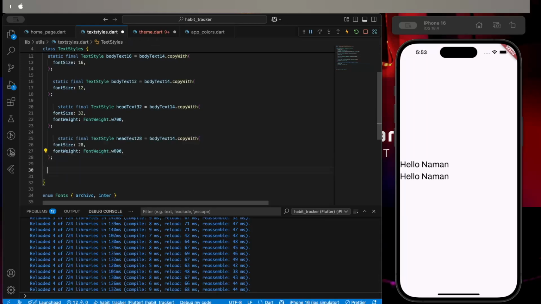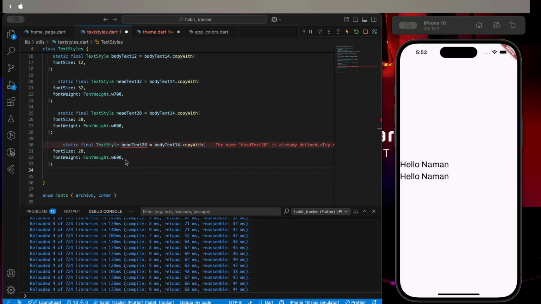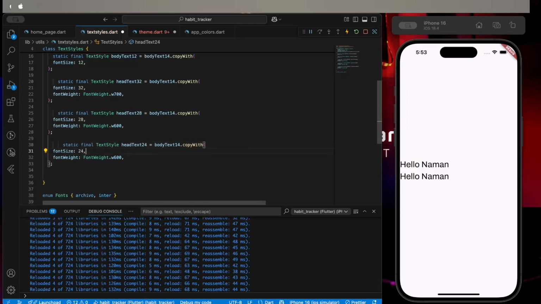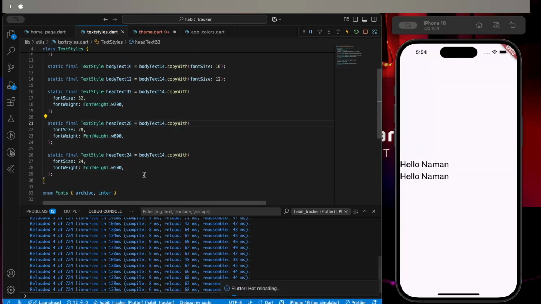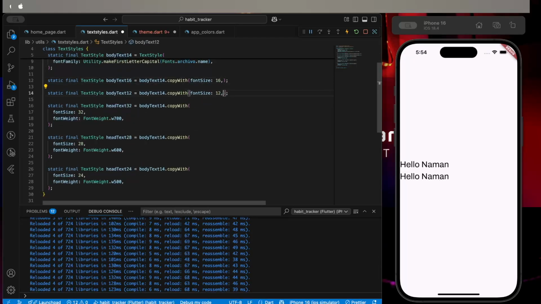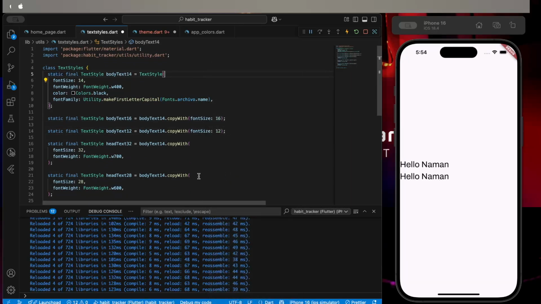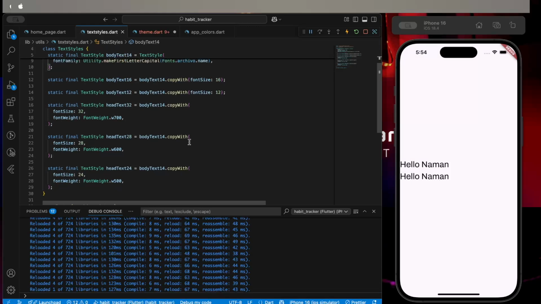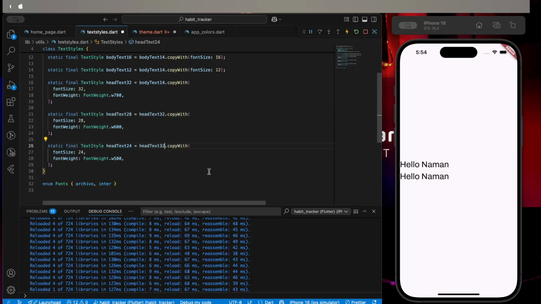The user will always have an option, right? Like we developers always have an option. We'll have a copy with so we can change it accordingly. So yeah, now we have the 24 one. Sorry, 24 and we have 500. Okay, copy paste, paste.